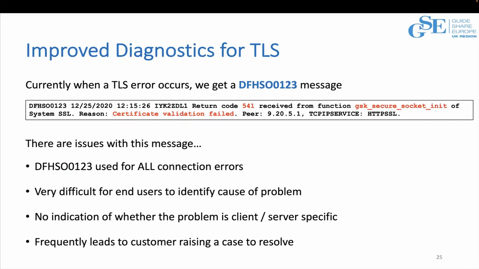Now, if you've got a seasoned pro who looks at that message day in, day out, they might have a better time of diagnosing it than others. However, a lot of the time that isn't true, and it can cause issues depending on what that issue is. So the problem is that that single message is being used for every connection error within CICS. It's really difficult, again, for us to identify the end user that has caused the problem.